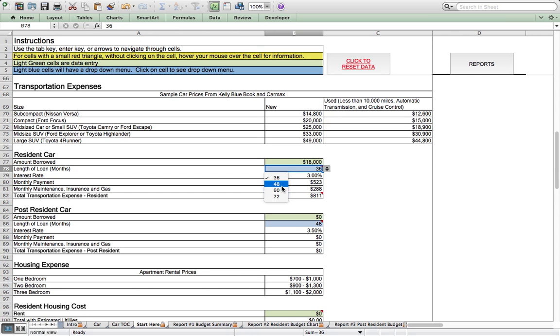Once you select the length of the loan, the system will calculate your monthly car payment plus some additional expenses: monthly maintenance, oil changes, insurance, and an estimate of your monthly gas, and that will give you your total transportation expense. If you do not have a car and you put in 0, then by default the system will put in $175 to cover things like Uber, taxis, or subway fares.